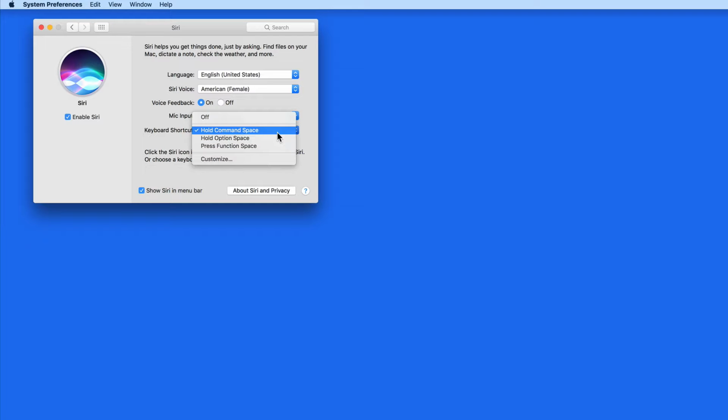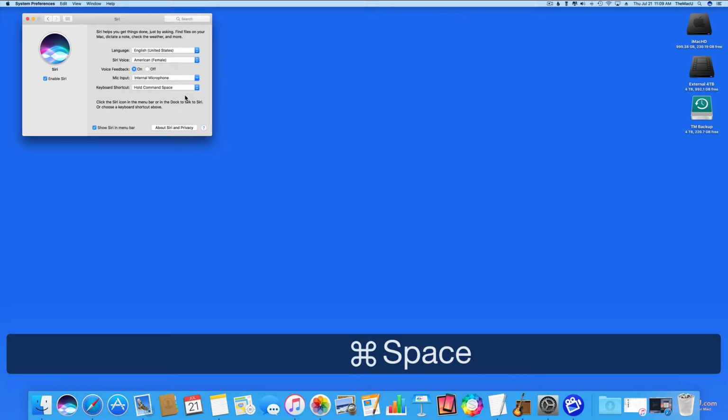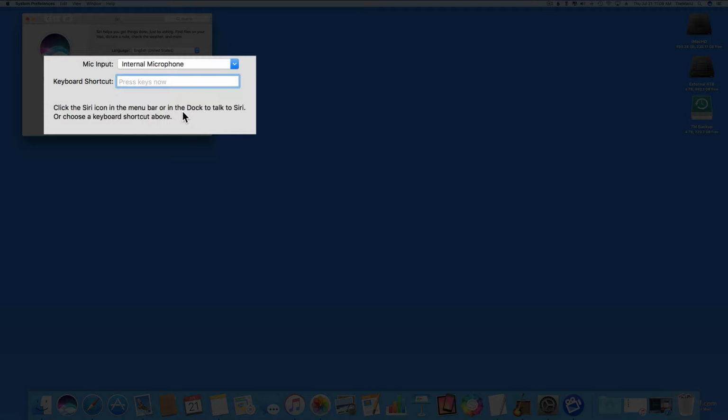So far, of these available options, I really like Hold Command Space. This makes invoking Siri on the Mac more similar to doing it on an iPhone, where you need to hold down the Home button. Command Space is already the shortcut for bringing up Spotlight Search, but the Mac does a good job of knowing the difference between doing a quick press of Command Space and holding the two keys down to invoke Siri. A custom keyboard shortcut can also be set up for Siri if you like.